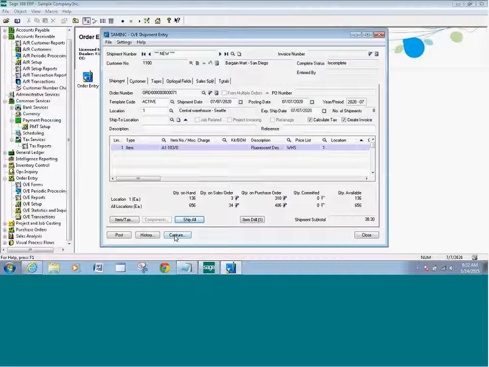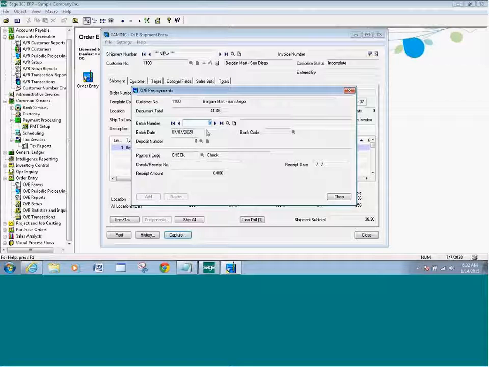Capture. What it's going to do is capture the pre-authorization that we did in the sales order. Here's where we enter a new batch number. It brings in the bank code and the processing code of the pre-authorization. Remember, our pre-authorization was $41.46, but let's say that we have to add shipping. We're going to add $10 in shipping, so I'll change this to $51.46.